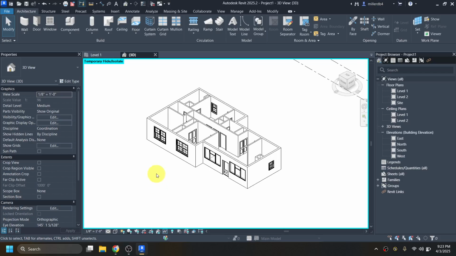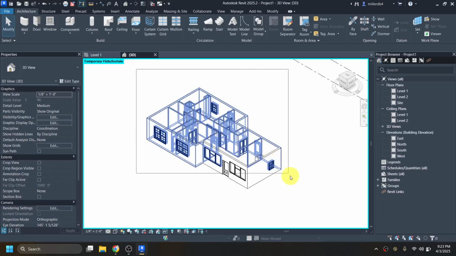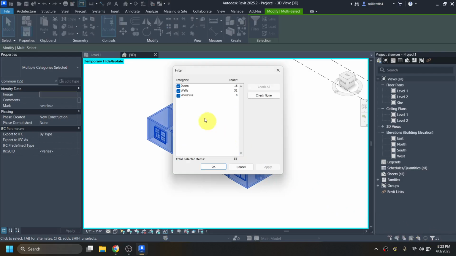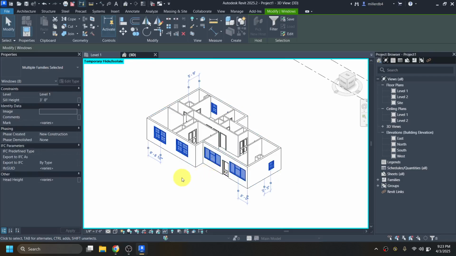So to easily change all of our windows, what I'm going to do is highlight everything in my drawing, and then I'm going to use the filter tool, which is here and here, and I'm going to filter everything out of my selection except these 8 windows. So once I only have these 8 windows, I have a limited amount of properties I can use within it. But one thing at the very bottom is this head height.